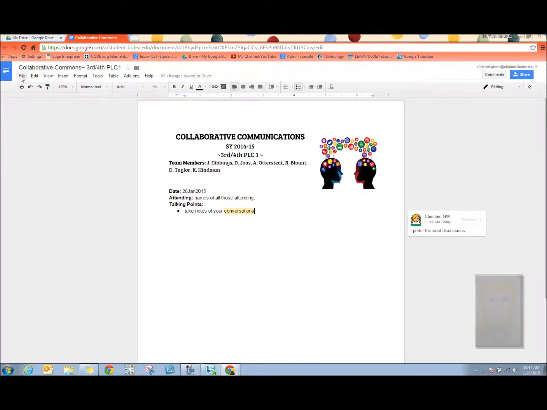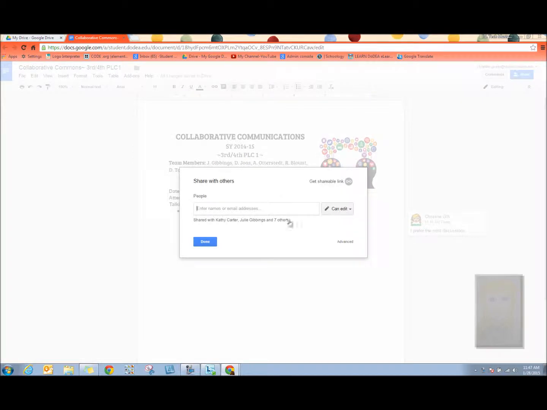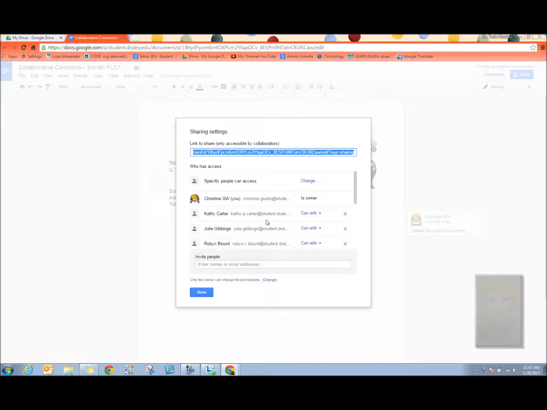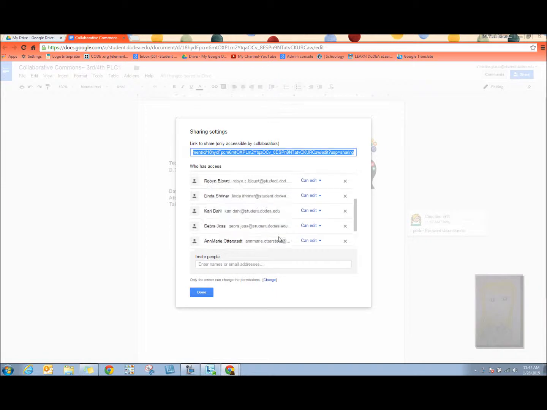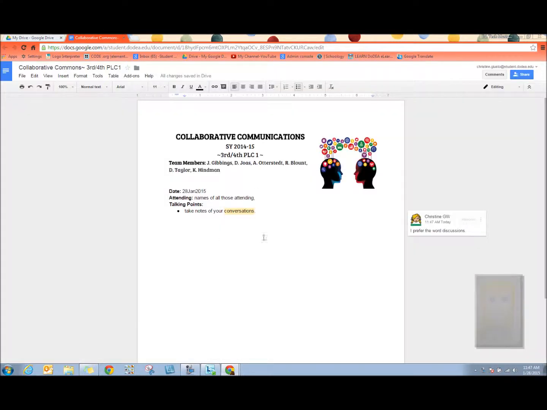Moreover, I can actually check on previous versions, but we'll save that for another conversation. And pretty much that is all there is to your collaborative document. One last thing I will show you is the share button here. You can see everybody who has already been within the PLC on this document and who all has editing rights. If there is someone who joins your PLC and needs to have editing rights as well, just shoot me an email and I can make that happen.